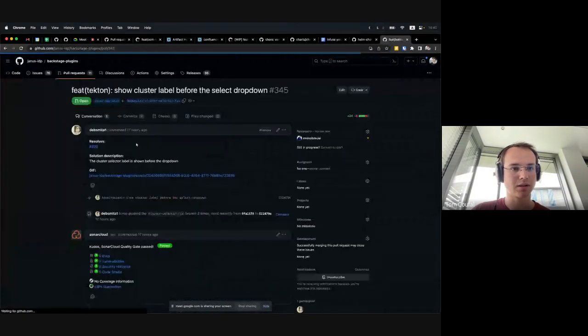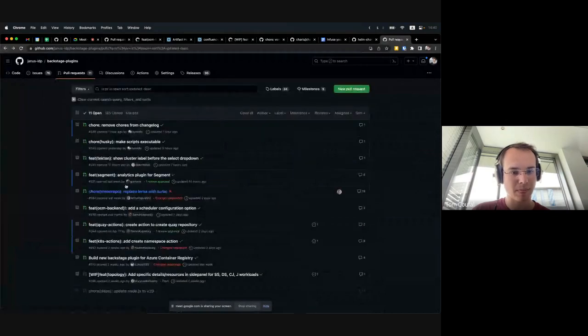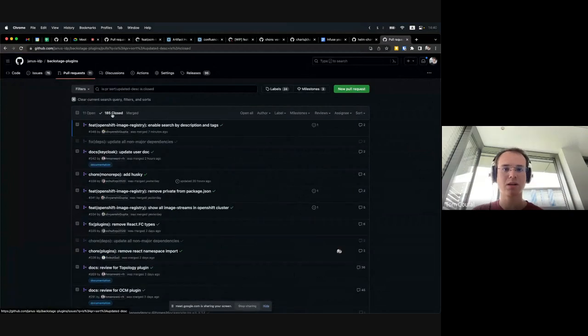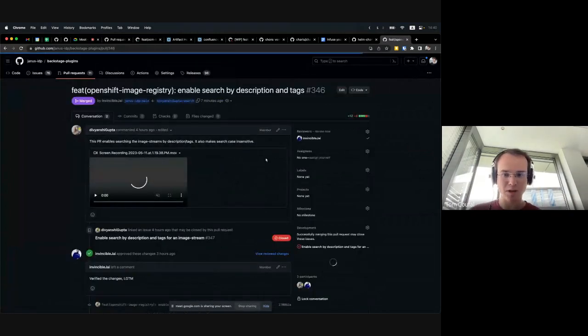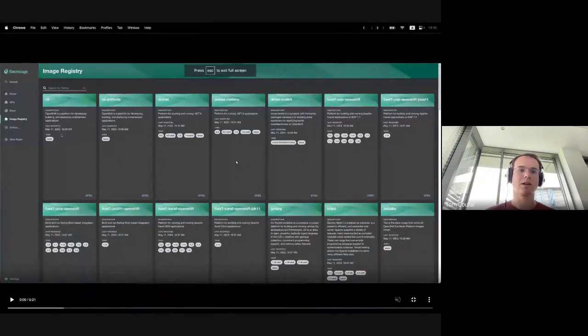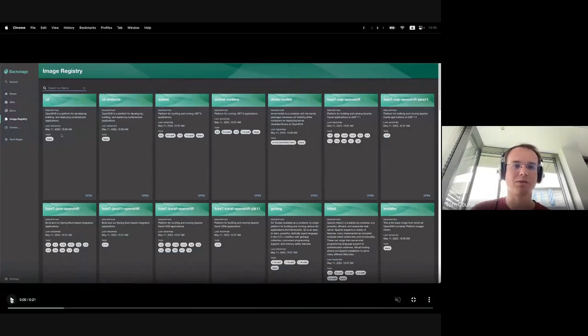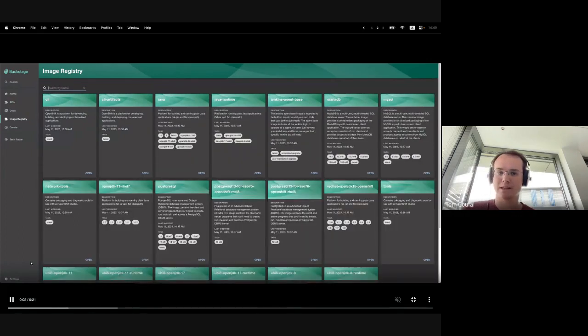I'm gonna help myself with a couple of PRs here. No, this is Tecton. With this one, I think it just got merged. Yes. So here you can see how it basically looks. Can you see my screen? Yes, we can. Good.